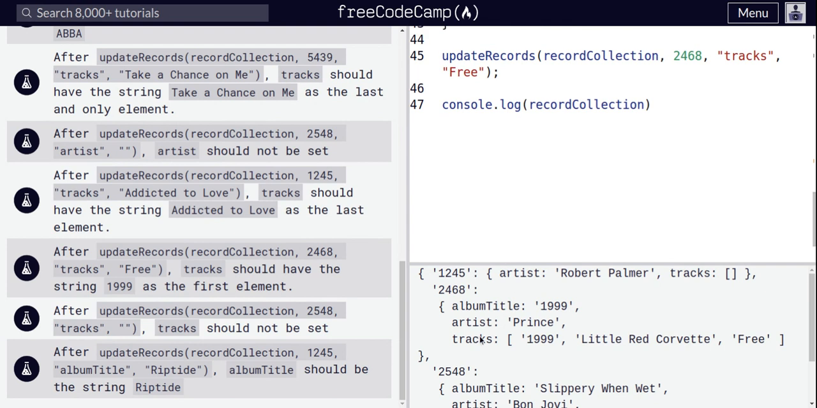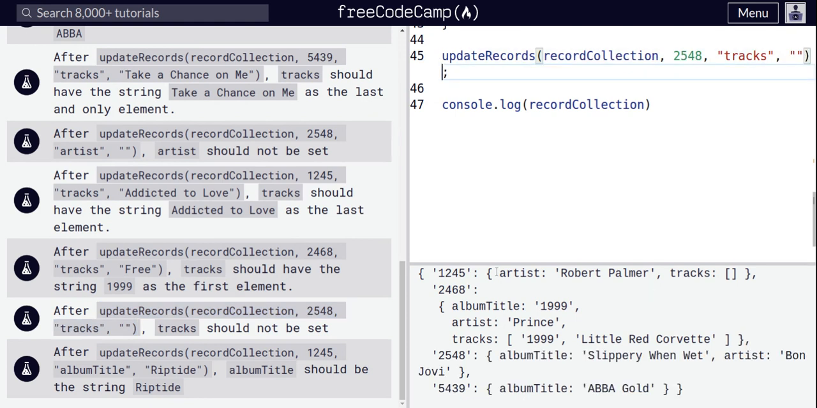Okay, so it says the track should have 1999 as a first element visible. Then track should not be set. I think I've done this before. We have done this. 2548. Okay, this was for artists, and now this is for tracks. Beautiful. These guys are going to confuse themselves.